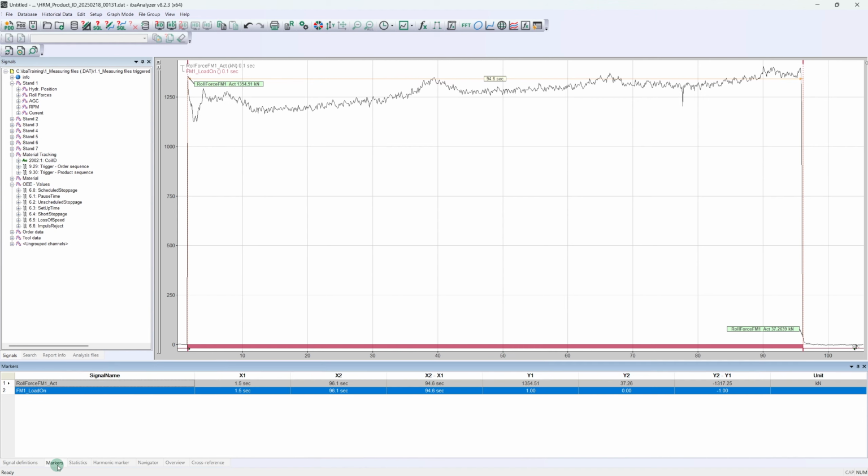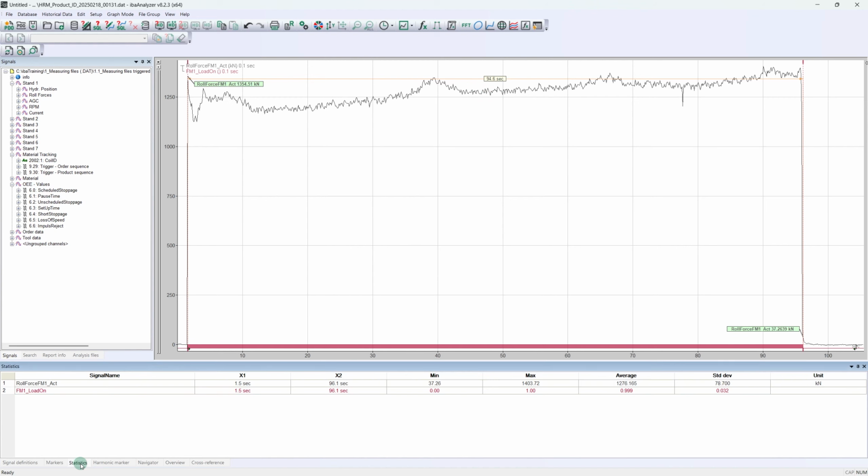If you switch to the Marker tab, the markers X1 and X2 can easily be set to the edge by holding down the Control key. The difference values between the two markers can then be seen in the marker table for each signal displayed, both for the time values on the x-axis and for the values on the y-axis. The same applies to the statistics table, where the minimum, maximum, and average values can be taken. The statistics are always evaluated for the time range between the two markers.